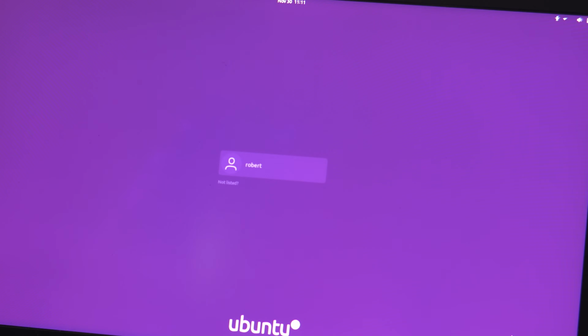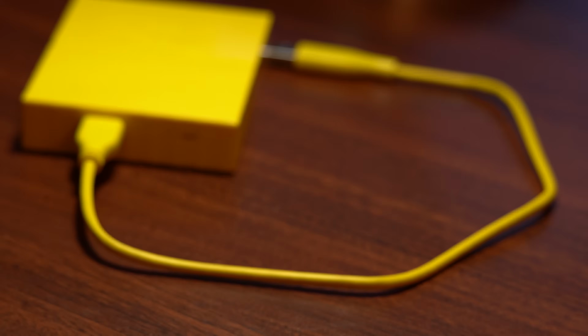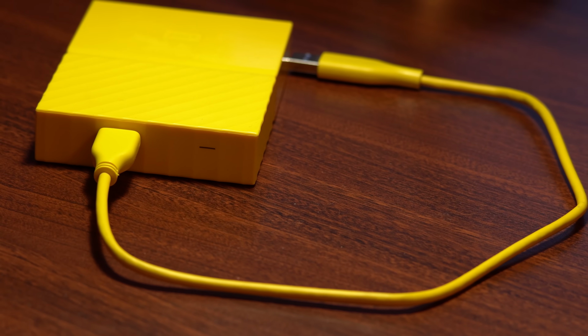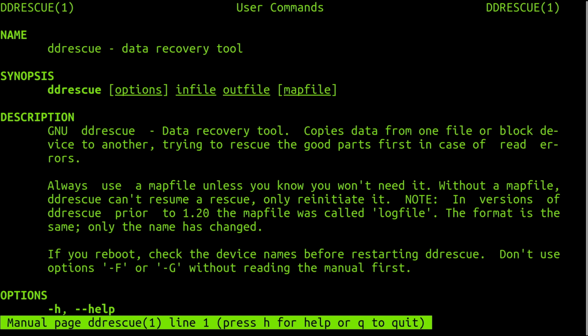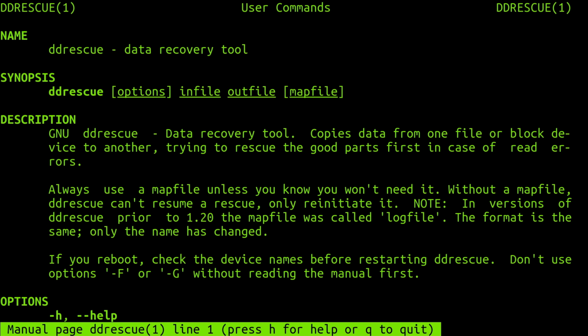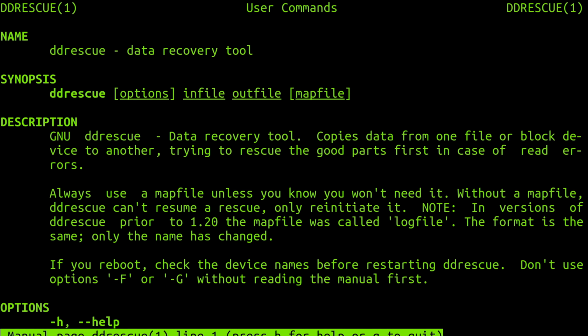And so I changed the boot order of the machine, and then booted into a live install of Ubuntu 20 with an attached USB disk to write the image to. I installed ddrescue and ran it using the following command. Fortunately, ddrescue completed the imaging process without error and exited normally.